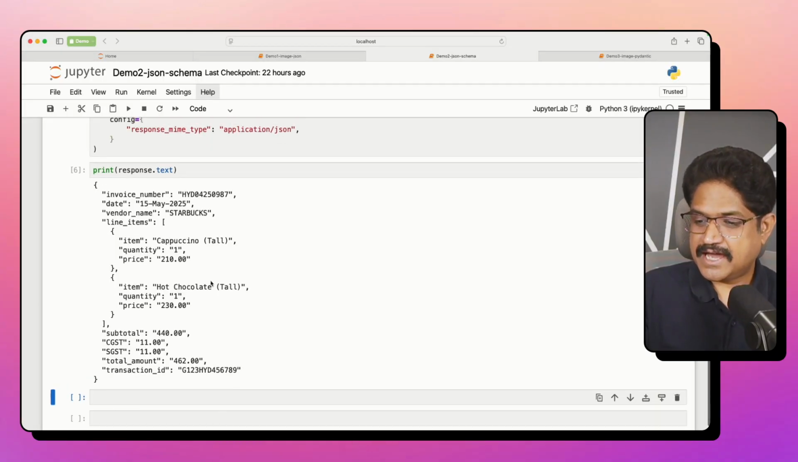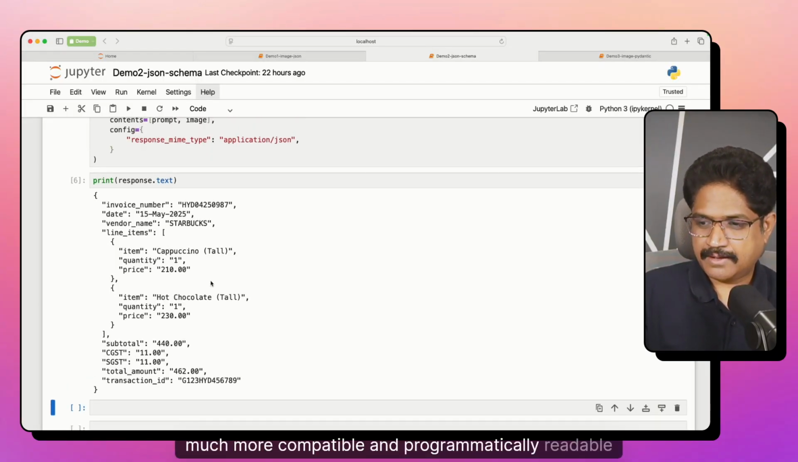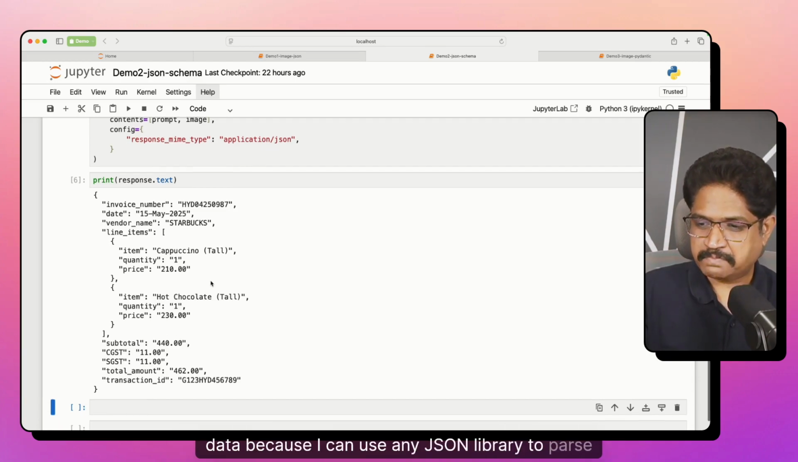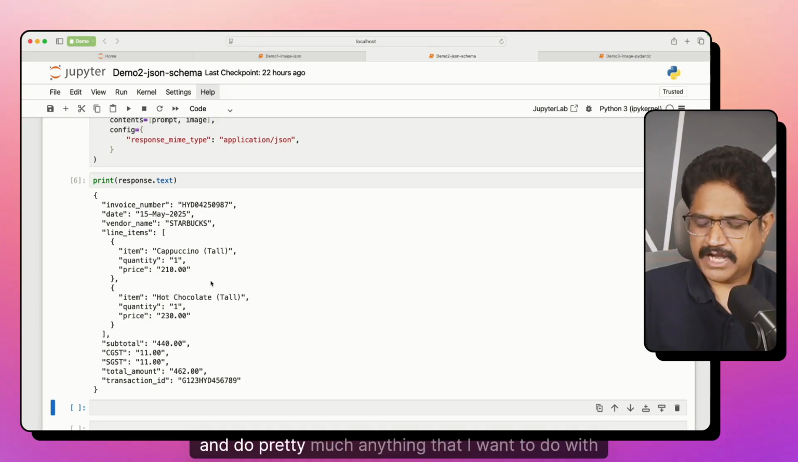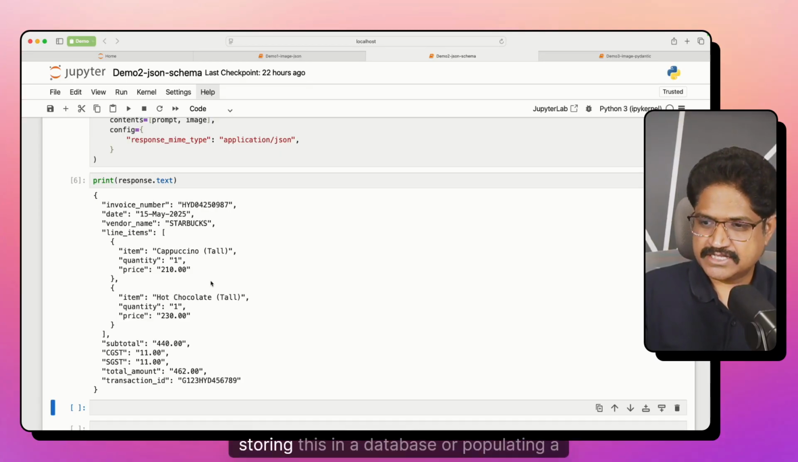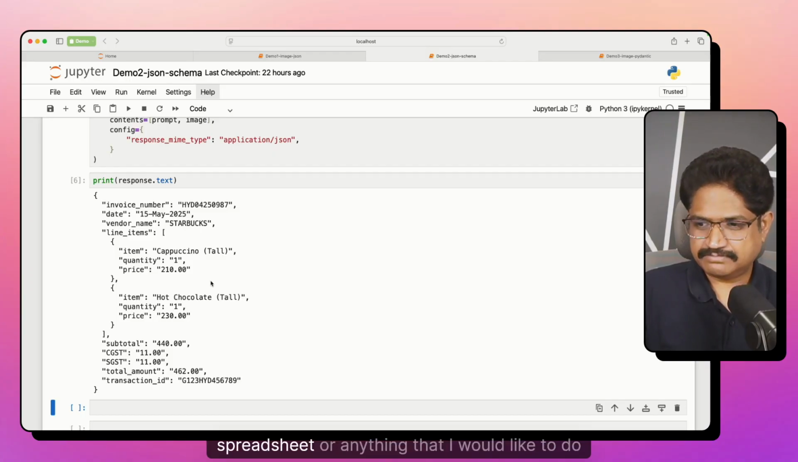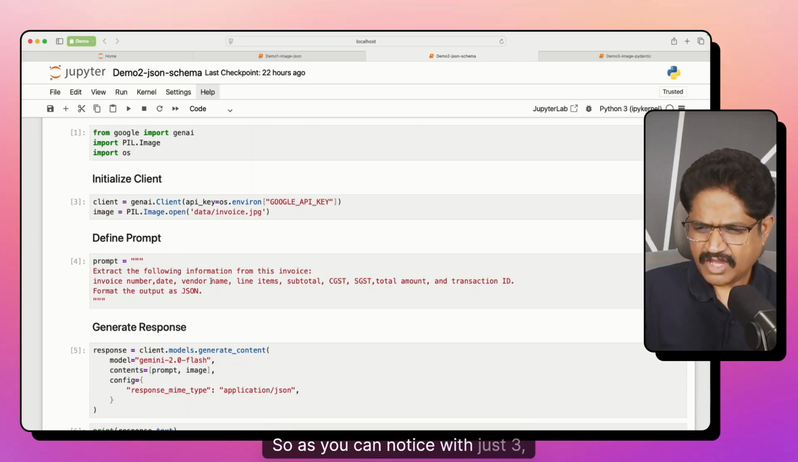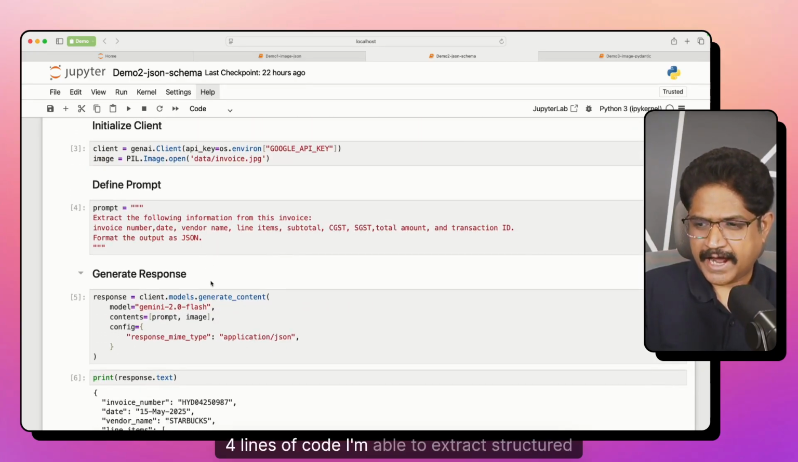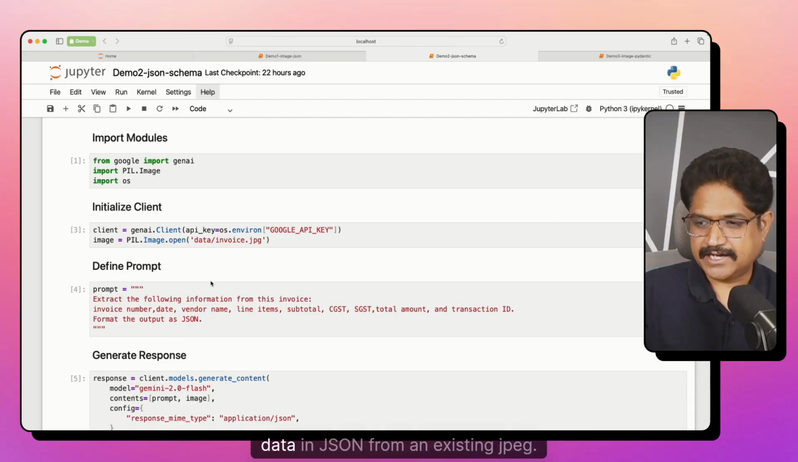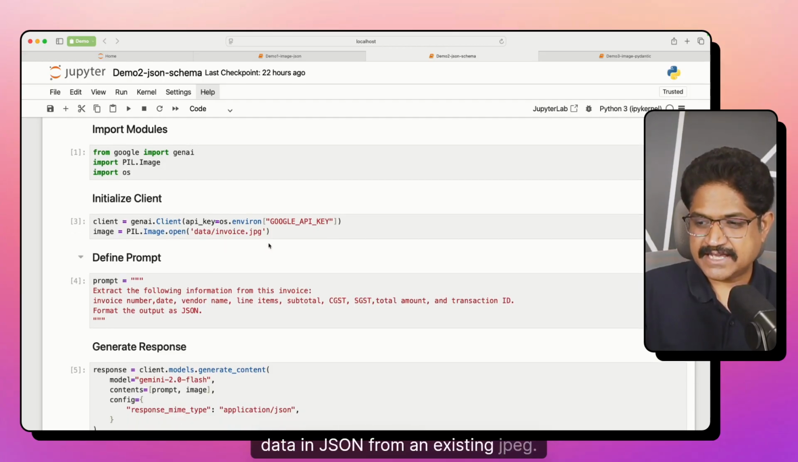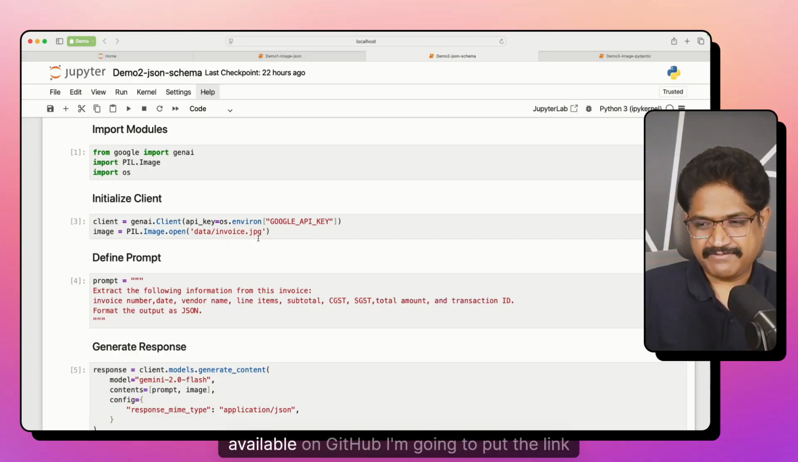So this is much more compatible and programmatically readable data because I can use any JSON library to parse this and do pretty much anything that I want to do with it, including storing this in a database or populating a spreadsheet or anything that I would like to do with it. So as you can notice, with just 3-4 lines of code, I'm able to extract structured data in JSON from an existing JPEG.